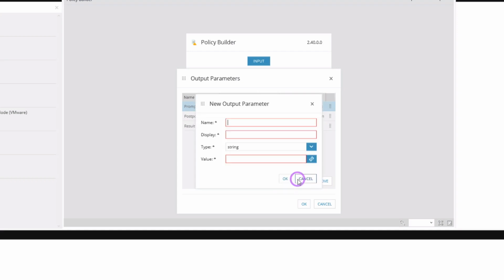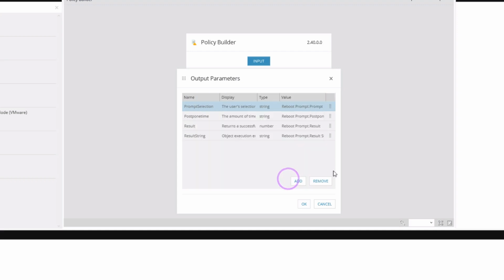The fourth and last output parameter is the result string. Complete the parameter details for name, description, type, and value. Then click OK to finalize this last parameter. All 4 added output parameters appear in the window. Click OK.